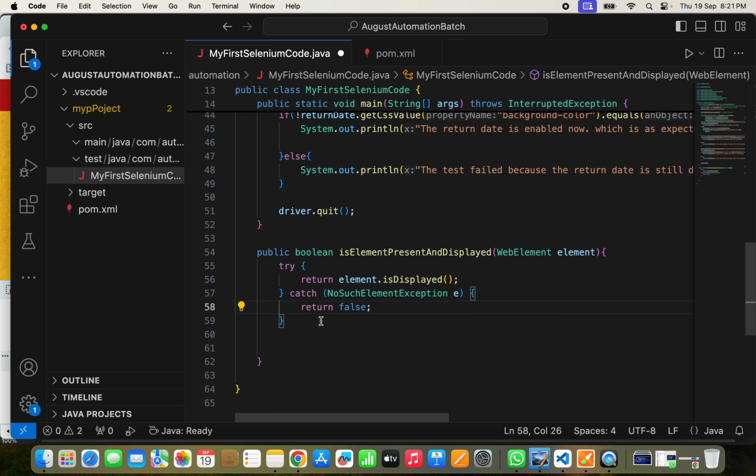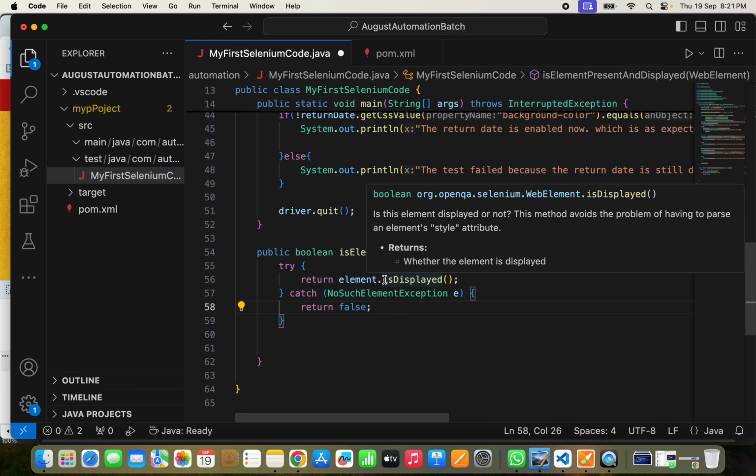Got it? If the element is displayed and present in the DOM, then it will return true. If it is not present in the DOM, obviously it should not be displayed. If you are getting the NoSuchElementException, it will return false.